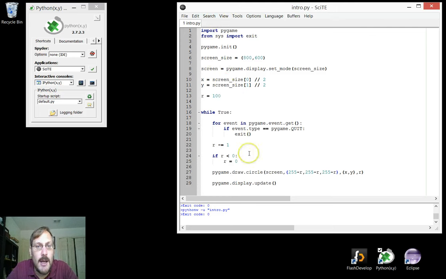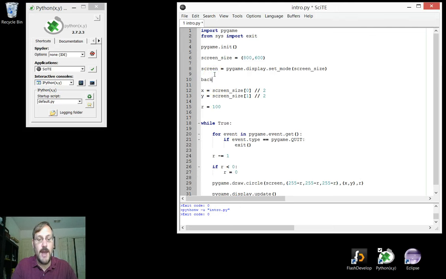All right, so how could I do that? I guess a reasonable way to do that would be to put a background on and draw that on the screen before I draw anything else. And in fact, that's what I'm going to do. That's what we normally do. So I have to create a background.